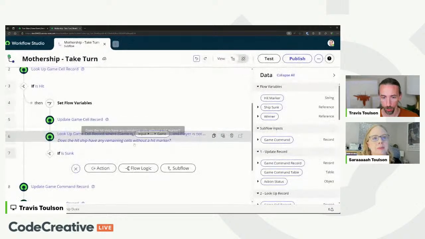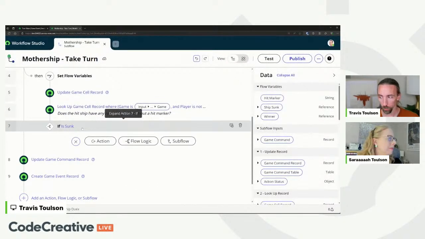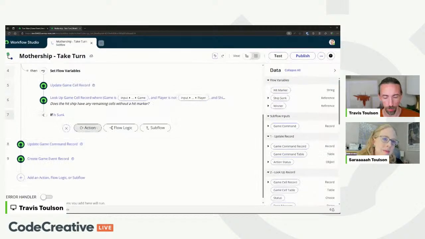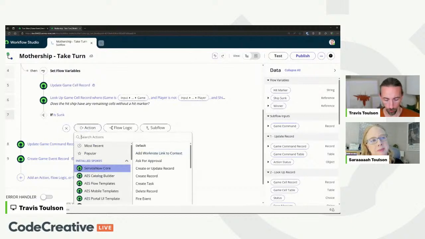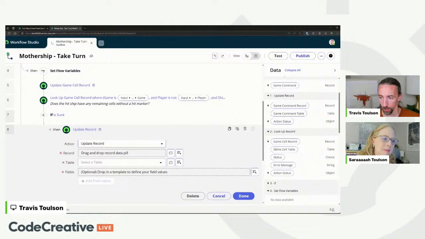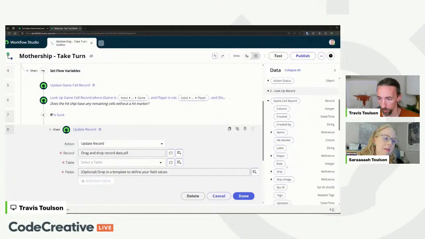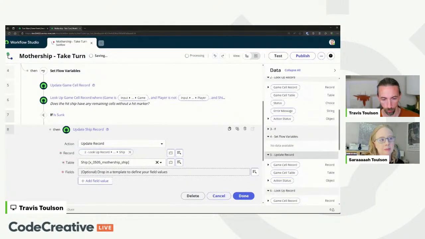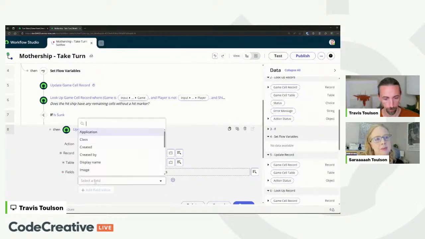Let me zoom in a bit here. All right, so now if it's sunk, I'm going to zoom out just a bit there. There we go. It was a little too kludgy on my side. All right, so if that ship was sunk, the first thing we have to do is update the ship record that we hit. To say it was sunk?